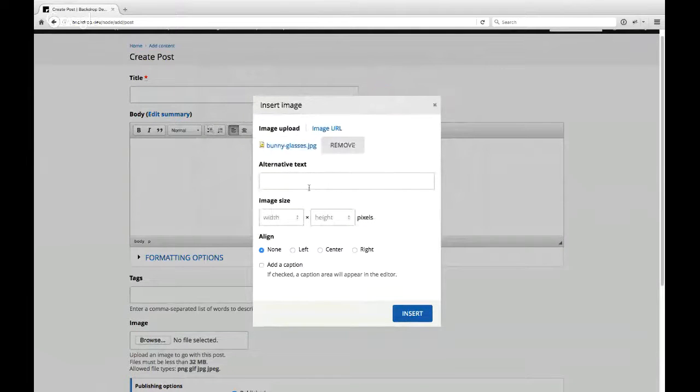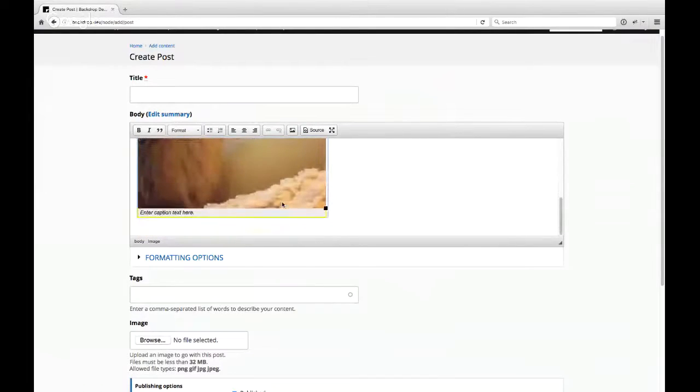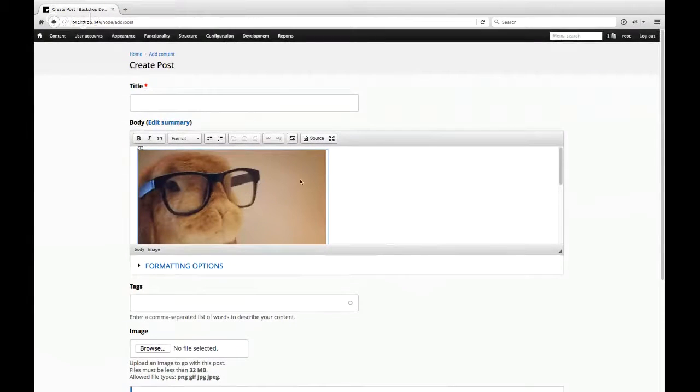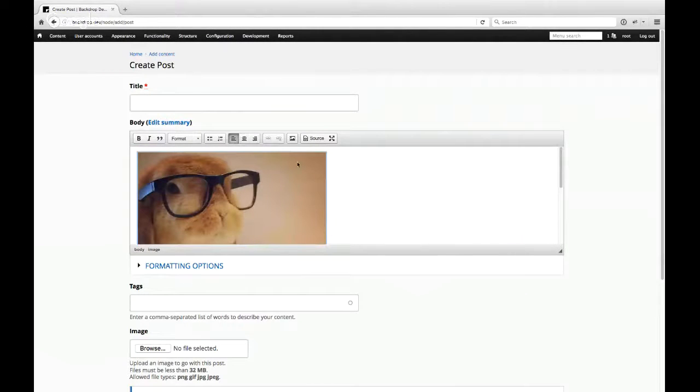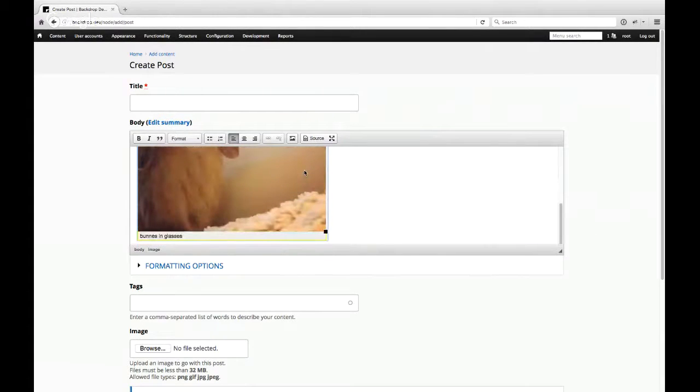Okay, so it allows you to put in alternate text. You can add a caption if you want to, and when you insert the image, it lets you type in a caption. You can resize the images. You can align it right or left. All of the things that you would expect to be able to do with images, that were really hard to get to work in Drupal, are kind of baked in out of the box, which is great.